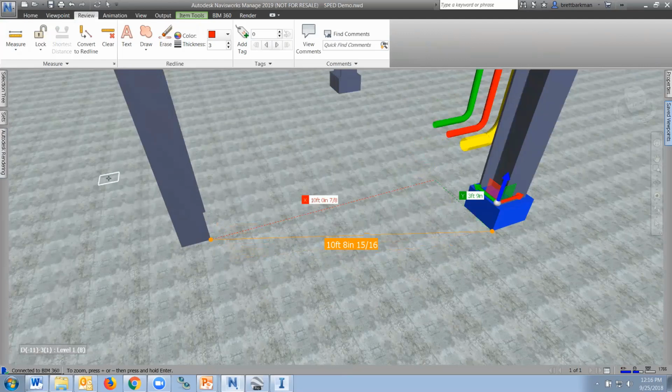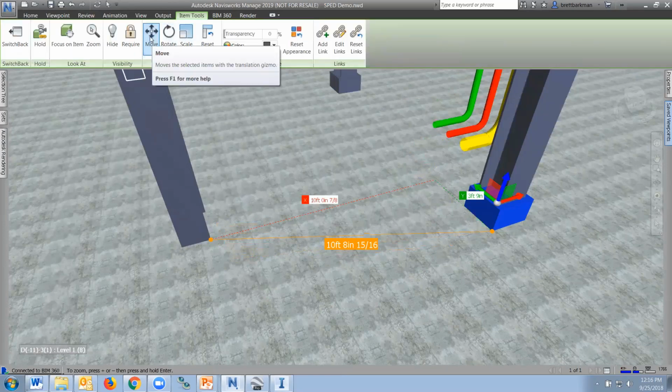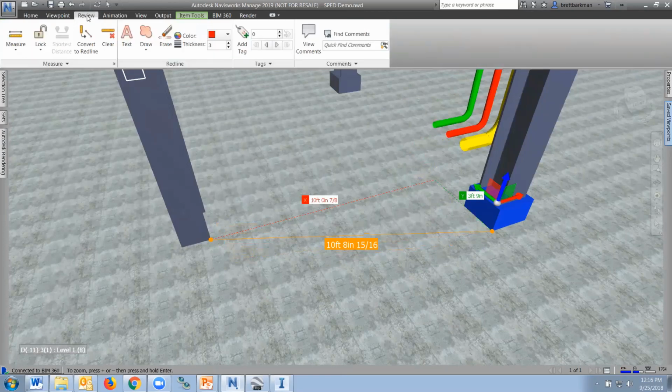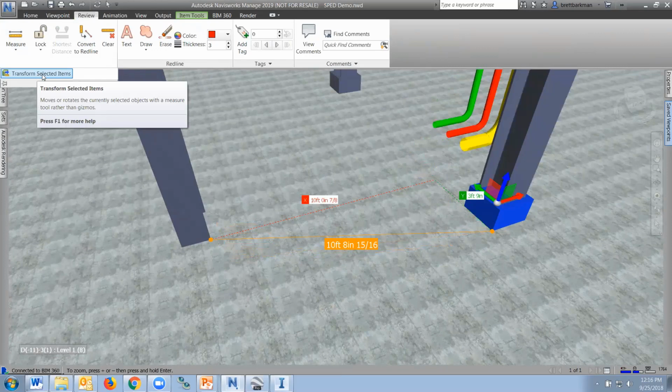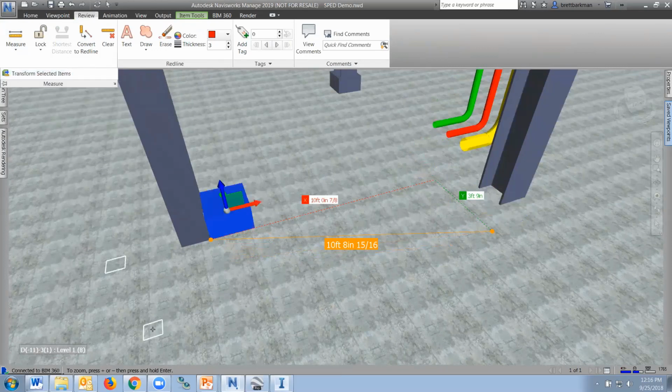Once you have those 2 points, again, this is what's different about Navisworks. Most of us would think I'm moving something, I'm going to go to item tools and go to move, but not in this case. When you're doing a point-to-point move, you're going to do it all from the review tab. So you take your measure, then you drop down the measure panel and choose transform selected items. And when you do that, your object will be moved from point A to point B based on that measurement.